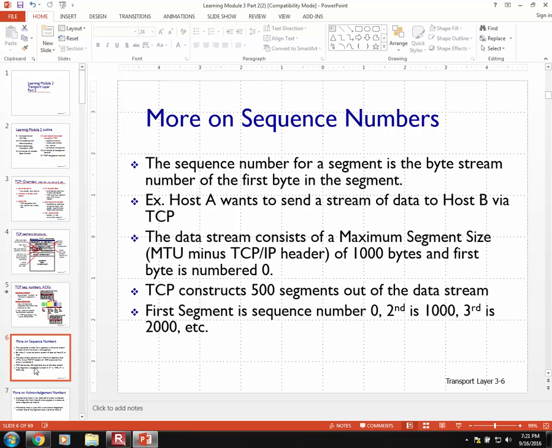Like I said in the previous slide, the sequence number for a segment is the byte stream number of the first byte in the segment. So imagine, for example, host A wants to send a stream of data to host B via TCP. The data stream consists of a maximum segment size, which is the MTU. We talked about this previously. The MTU minus the header is 1,000 bytes, and the first byte is numbered 0 because that is the first byte in the segment.